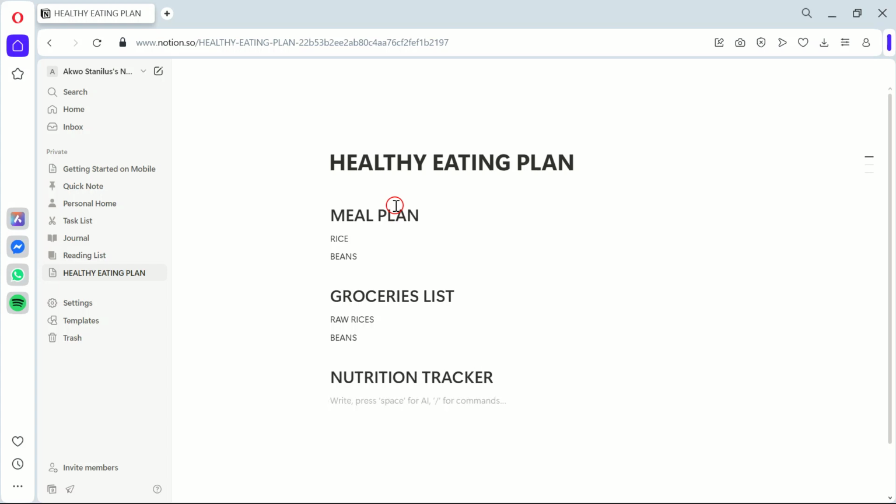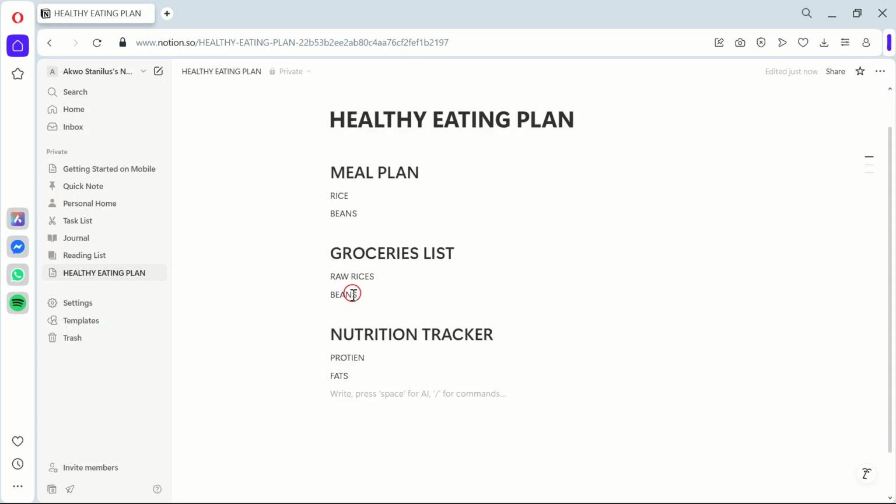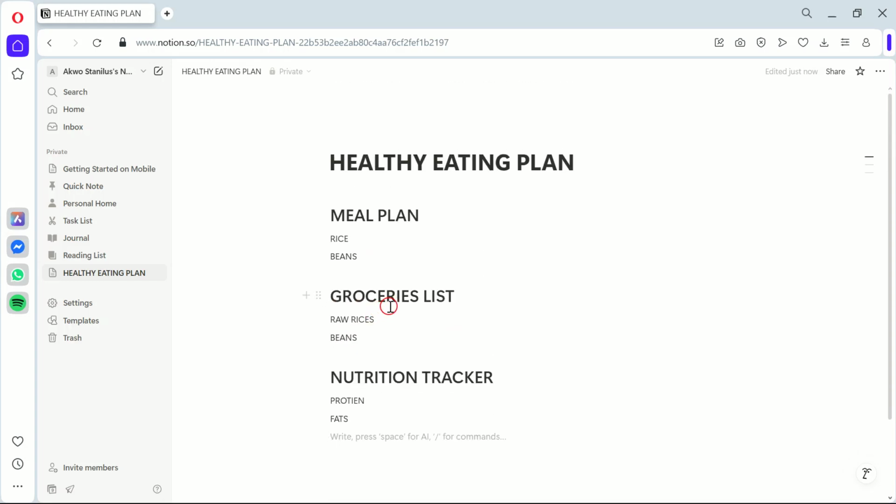When we're done, we'll have a comprehensive, organized, and personalized healthy eating plan right at our fingertips. Notion makes this process seamless and even enjoyable. And there we have it. That's how you can use Notion for healthy eating planning, the 2025 edition. Remember, the key to healthy eating is planning and tracking, and with Notion, it's never been easier.